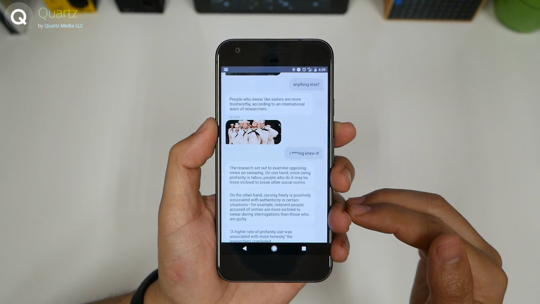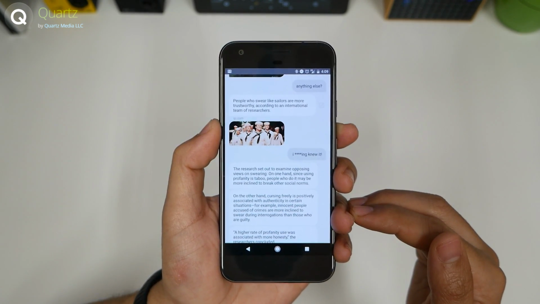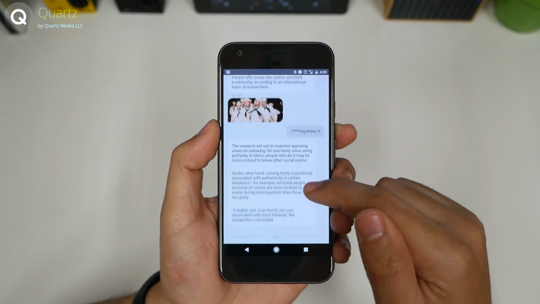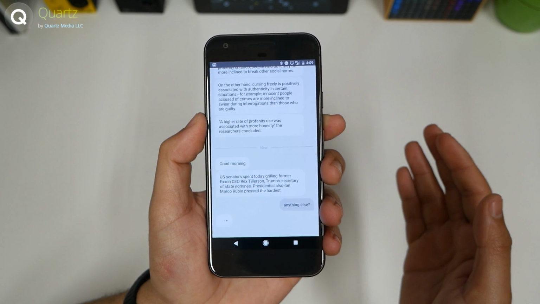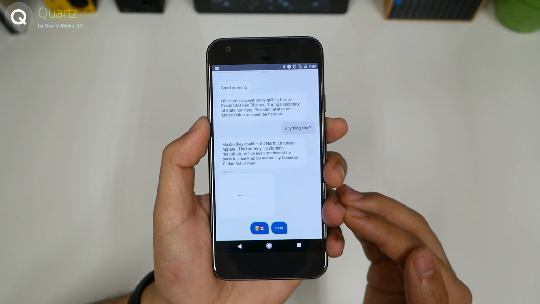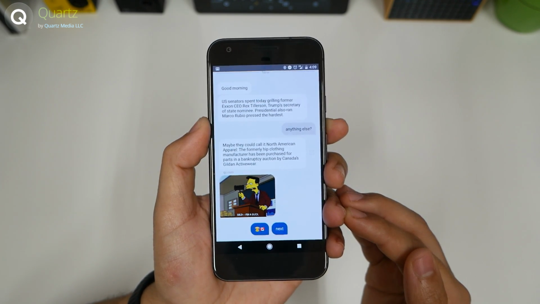People who swear like sailors are more trustworthy according to an international team of researchers. I put, "I effing knew it," and then it goes on, and I'll say "anything else." That means give me something else in the news. The formerly hip clothing manufacturer has been purchased out of bankruptcy auction by Canada's Gildan Activewear.